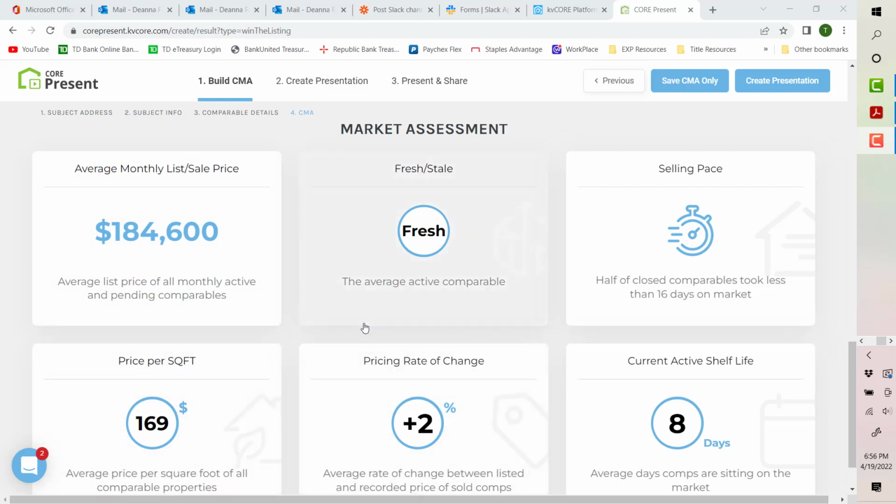This is sort of going to be the autopilot piece of your Core Present CMA. There's nothing that you need to do here other than really understand what each of these tiles means, so that if you're going to sit and have a conversation with your client, you can intelligently speak to them.